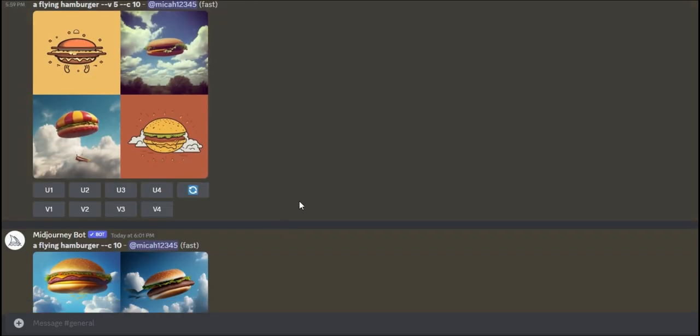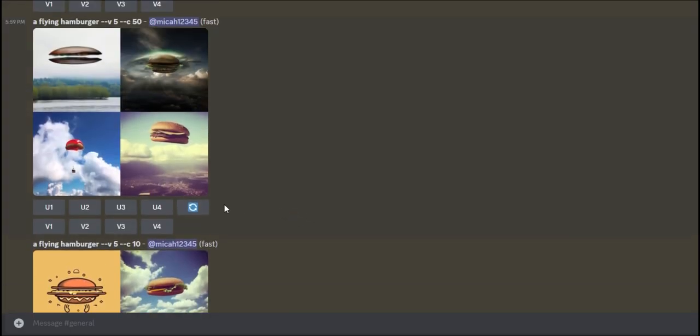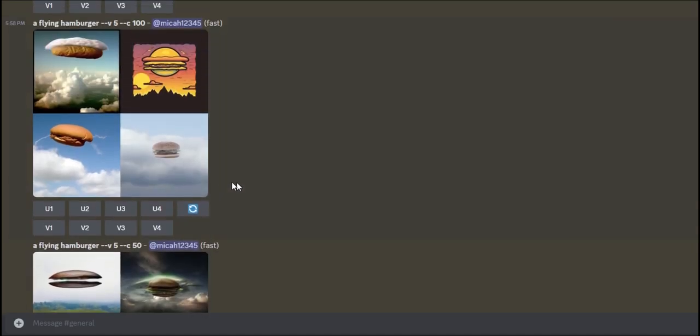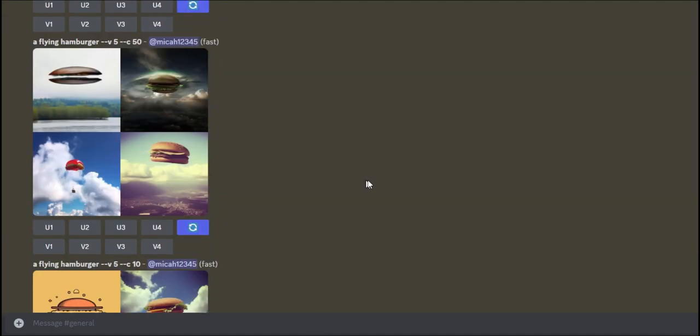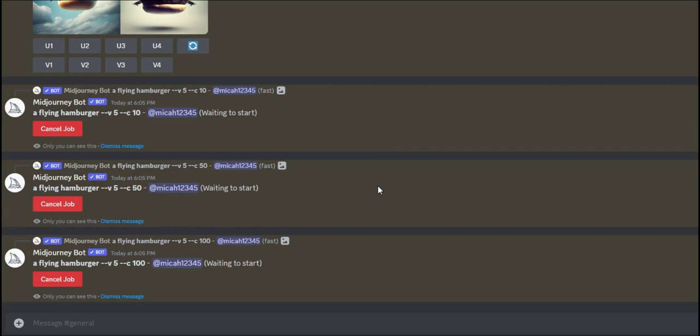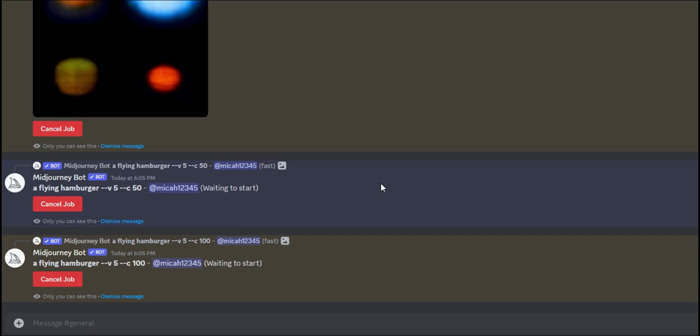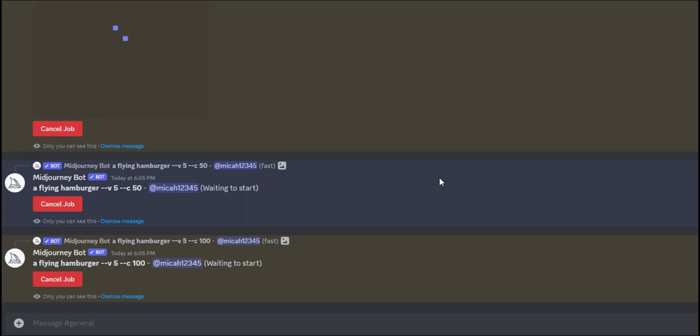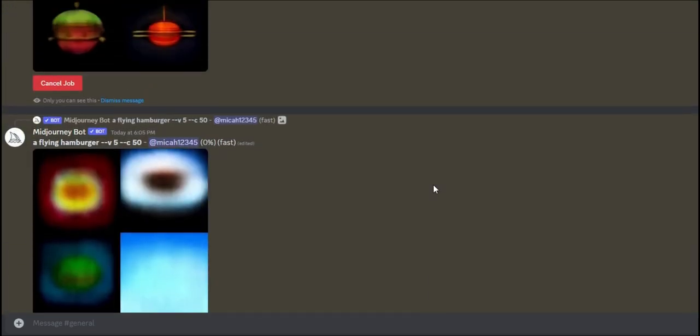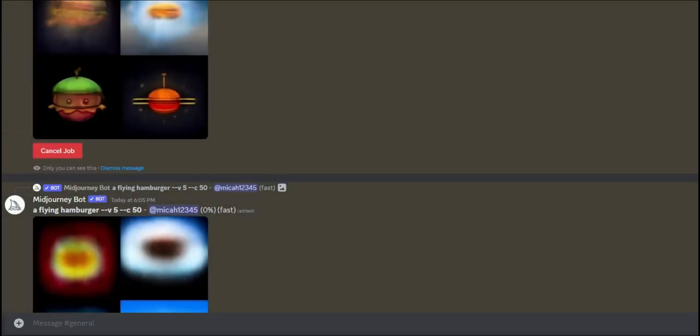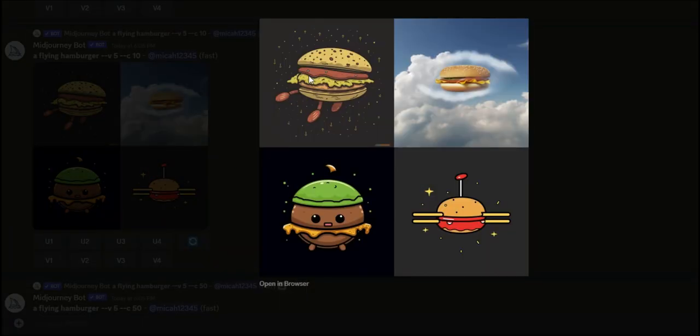So if I spin this again, I'll spin the chaos 50 and the chaos 100. If I spin these again, you'll see the outputs whenever they come through in just a second. You'll see those ones be just as varied in the different styles that they produce, because the chaos parameter is still present inside of the prompt. So you see here with the respin, we've got a realistic one, some graphic styles.